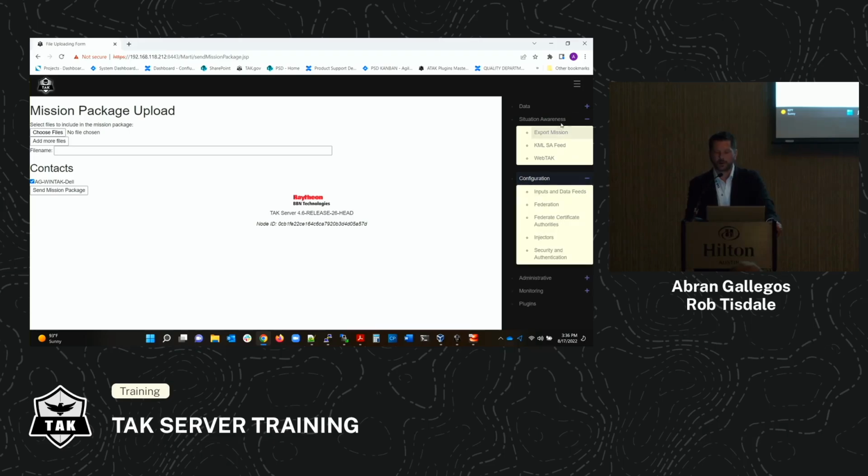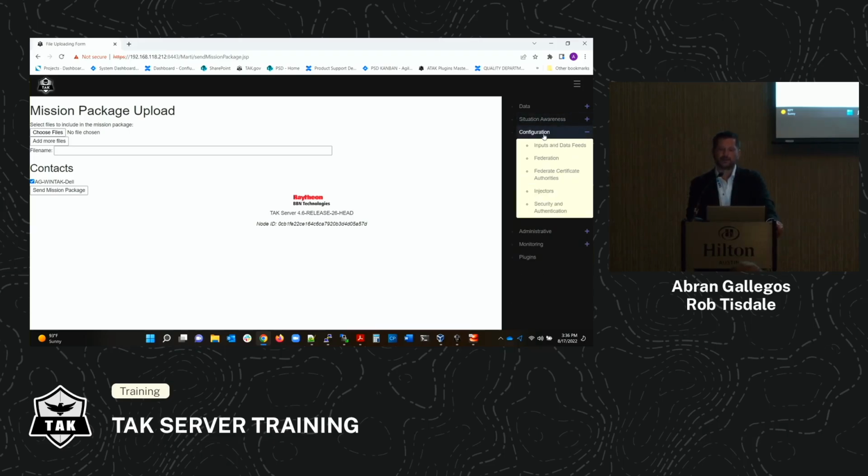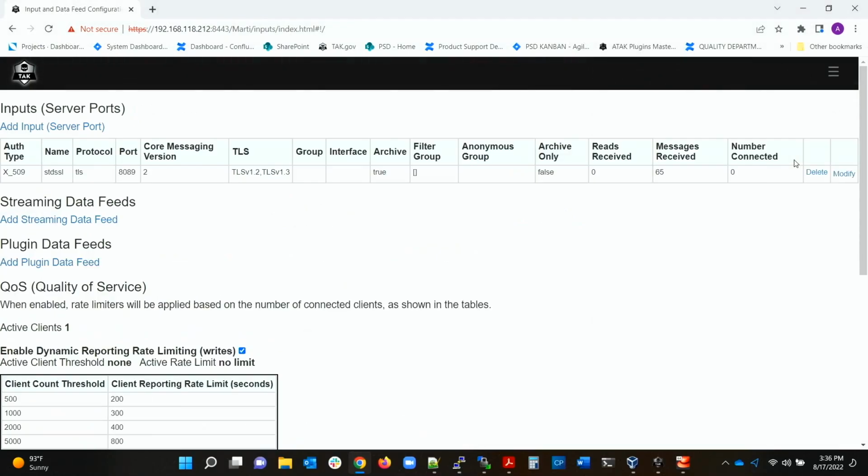So what we're concerned with is configuration. Here, this is where your input and data streams are and things of that nature. Since we pulled everything out, we had the import wizard do it, or we could just hand jam it earlier with the core config file. This is where you would see your input streams.